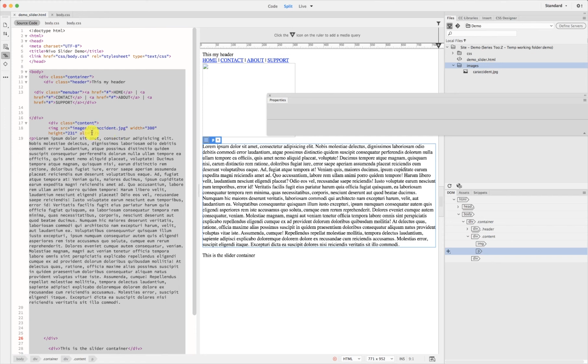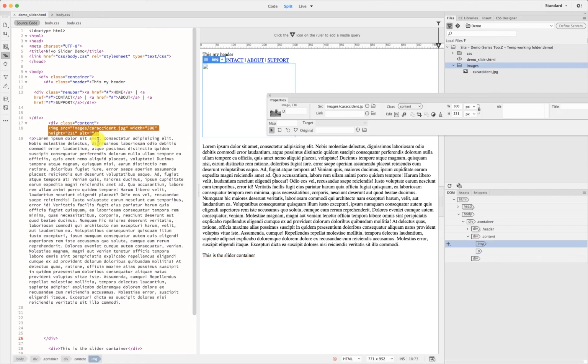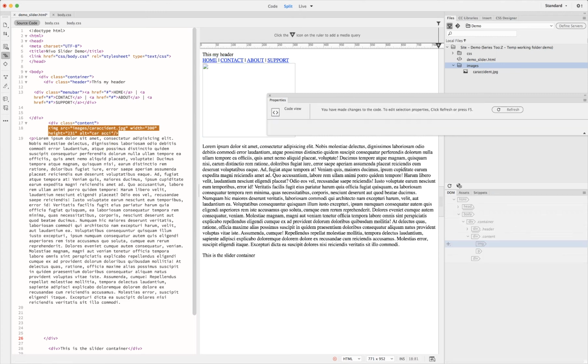I'm going to change the alt here before we actually get in and make other changes. I'm going to change this to car accident. You should always add your alt tags. It will help your images be found on Google image search if it knows exactly what it is.